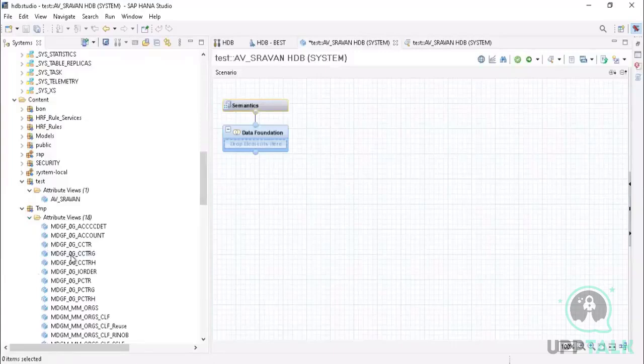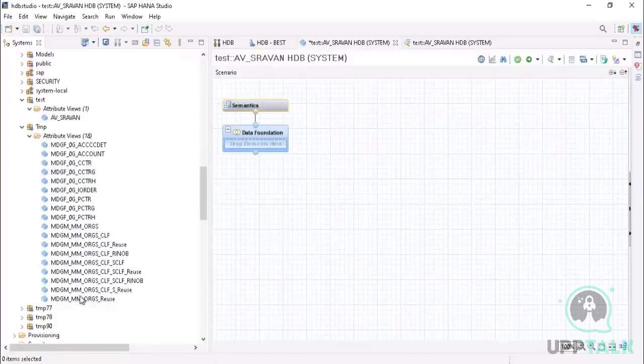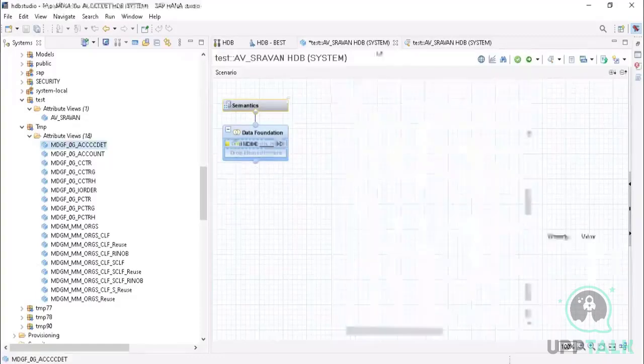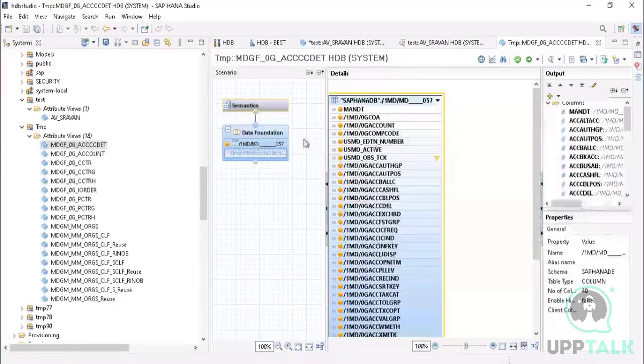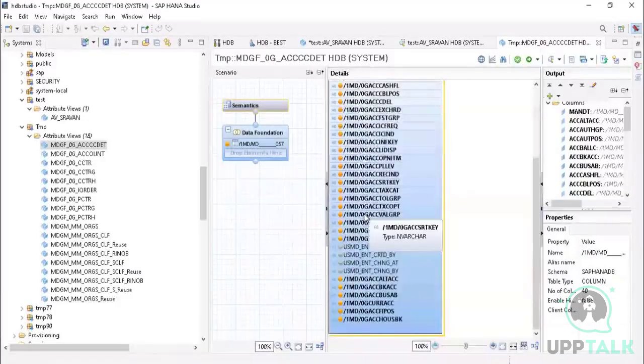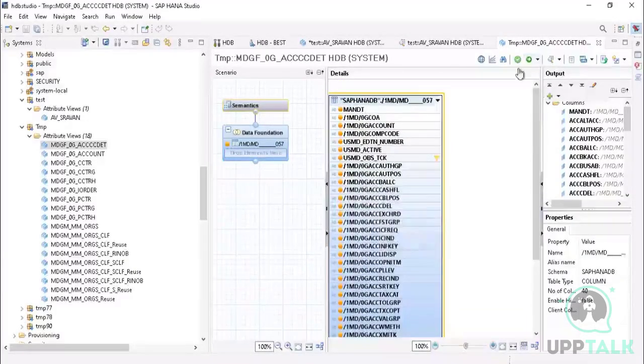See, someone has created some MDG views. Let's see what attribute views they have created under TMP. Great, we have data here. See what table they have fetched it from. They have created some table data here. Whatever data you are able to see is called master data basically. So now they have such data here.